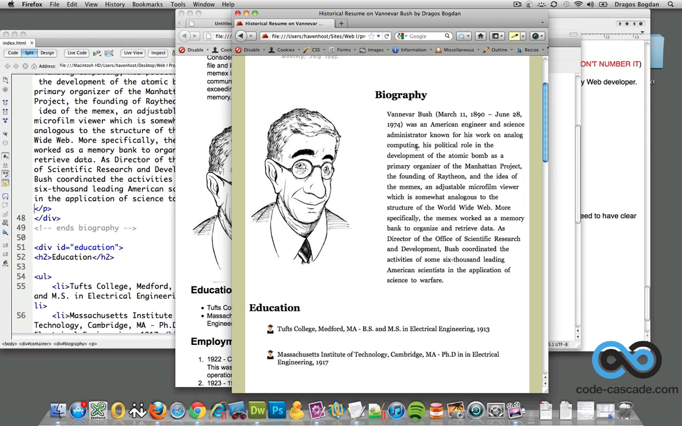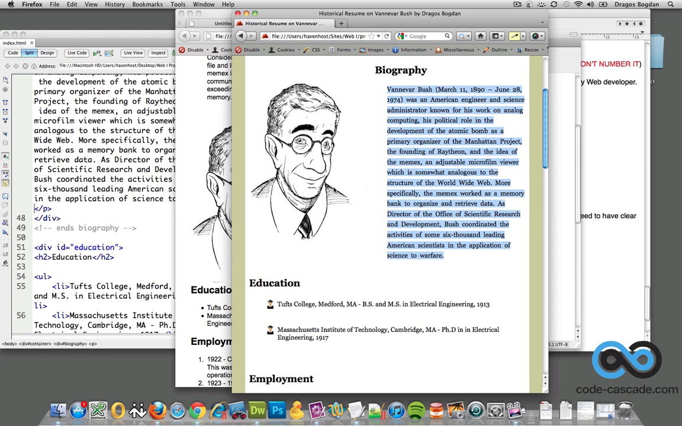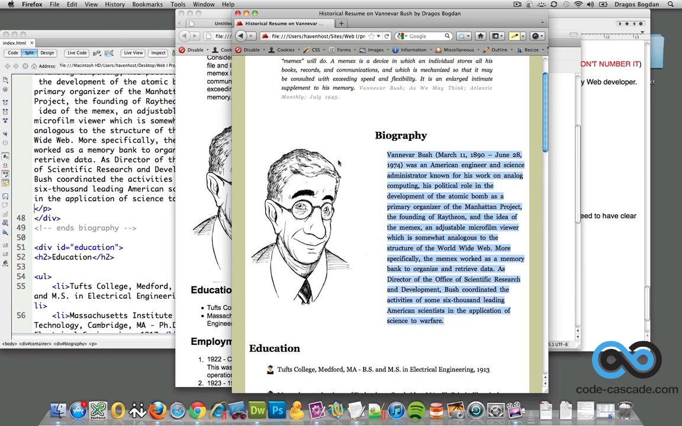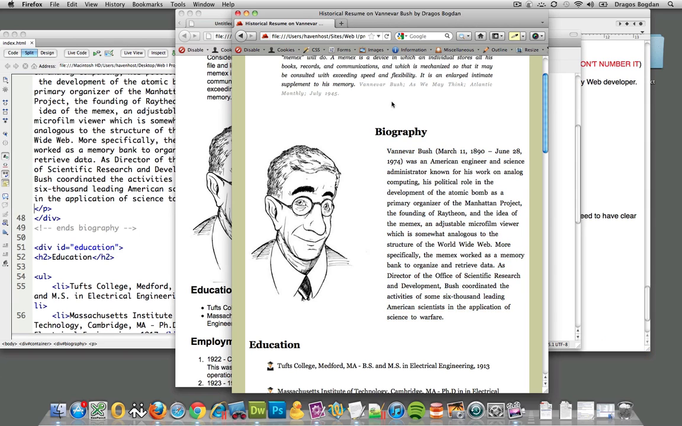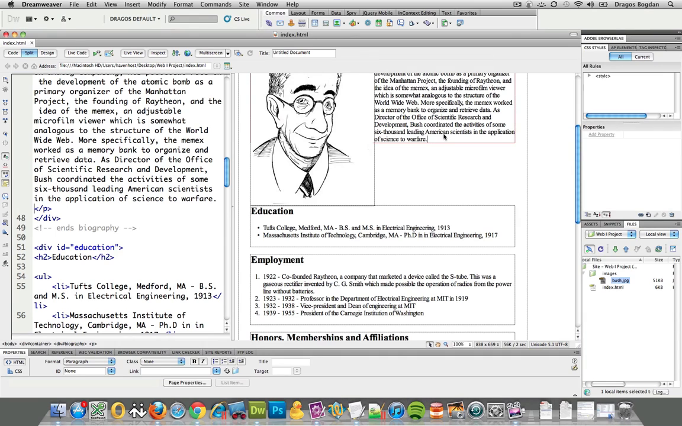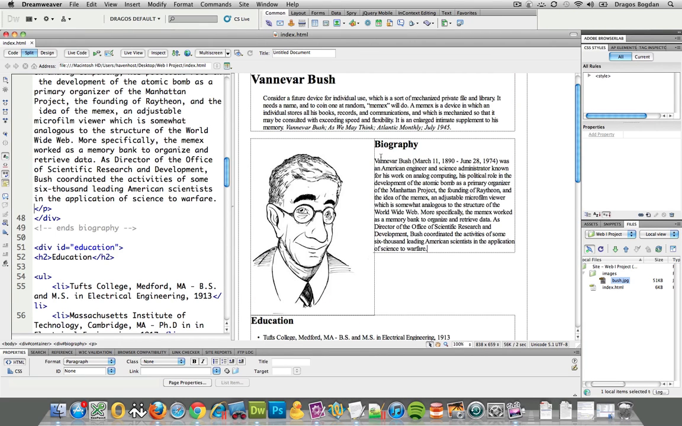In my biography, I have just enough content that it doesn't go any lower than my image. So I have it set. This is ideal. It's just a coincidence that my content is ideal for my intended layout. But say you have a bit more content in your biography.